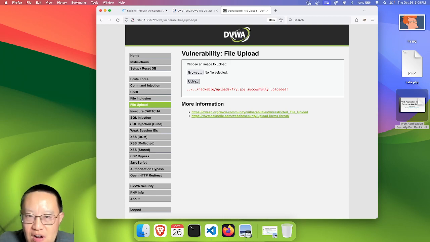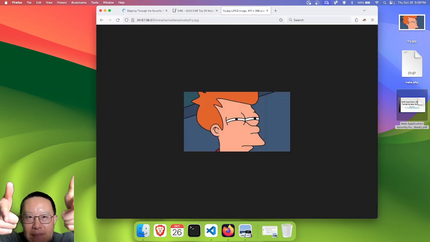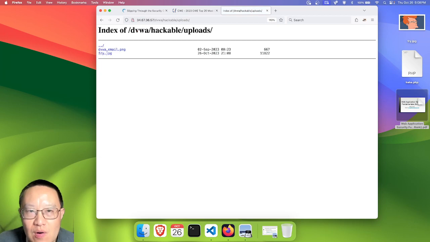All right, the file got uploaded. It's now available in ../hackable/upload/fry.jpg. Really? Can I do that? So what happens if I change the URL? DVWA/hackable/upload/fry.jpg. There you go. So the image got successfully uploaded.